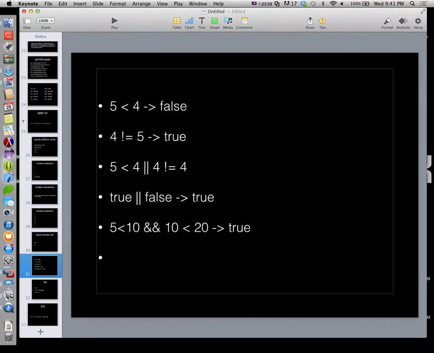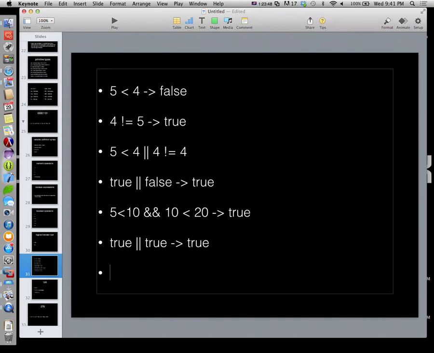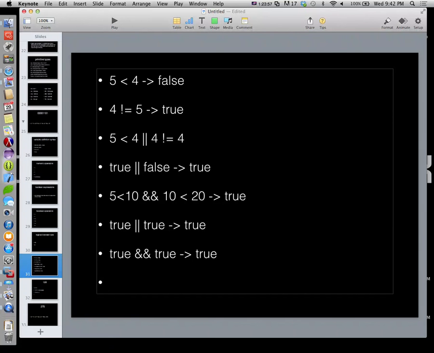Okay, here's, I'm gonna say true or true. What does that boil down to? True. For an or, at least one side must be true, right? In this case, both of them were. True and true. What's that boil down to? Is that a Boolean expression?